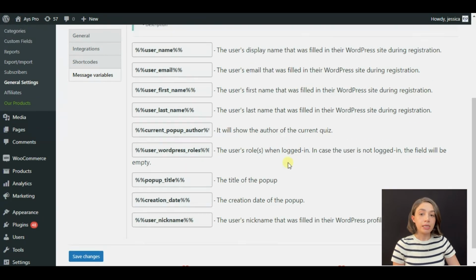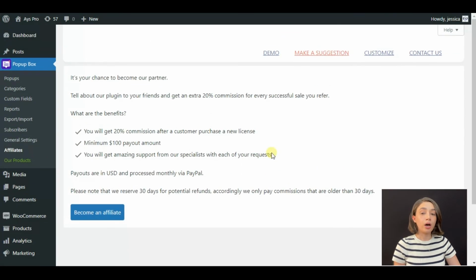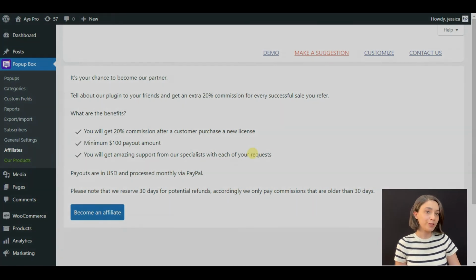So this was it, and I guess this is it. You can also sign up for Popup Box affiliate and become our partner. Here we have the affiliates tab, and you just need to click on become affiliate and fill in the needed information, so everyone is welcome. And this was it for the submenu of our Popup Box plugin.